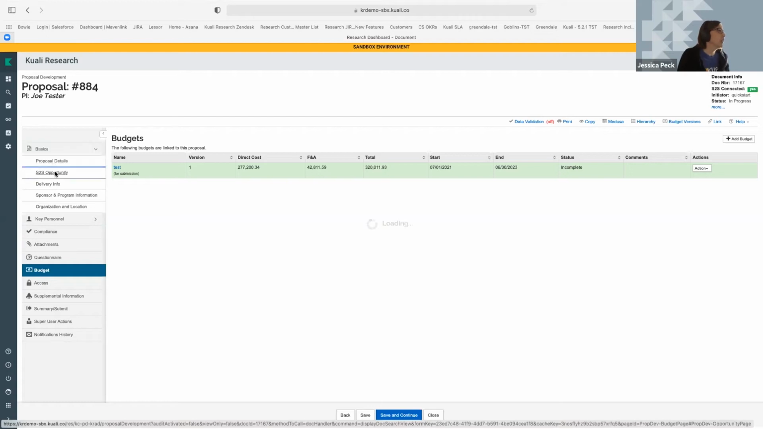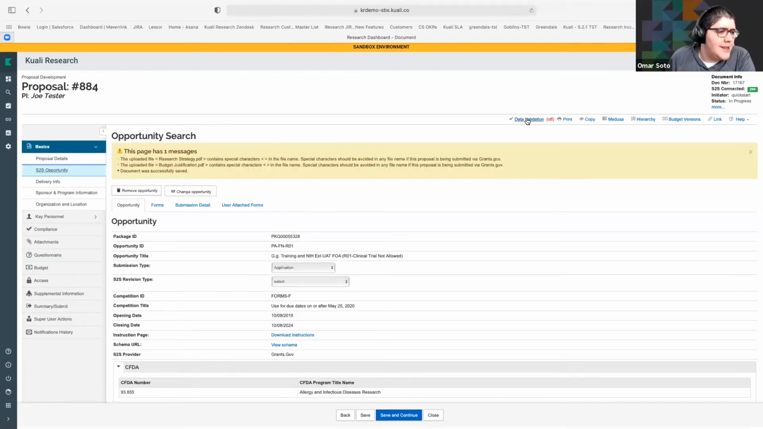Say that question again for me. So he's asking about validation: does it do both grants.gov validation and the agency-specific validation? Yes.